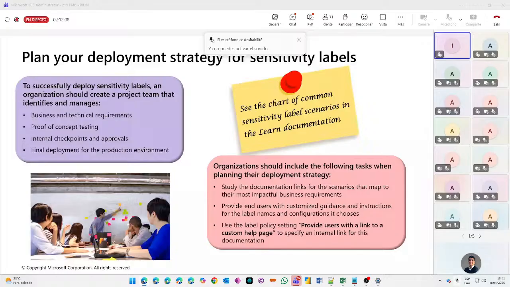So when coming to this, some of the things to think about: address one or two key scenarios that map to its most impactful business requirements, right? So start off small yet big. Create and configure sensitivity labels for those situations, then validate the effectiveness of the labels and settings, and then modify those that need adjustments. Lastly, repeat the process for the next set of impactful scenarios.